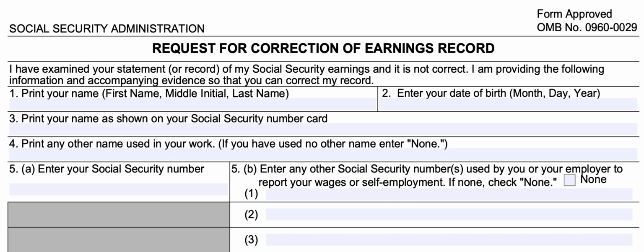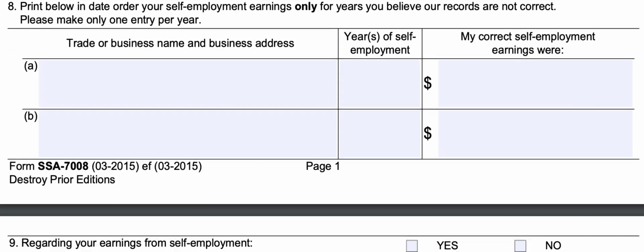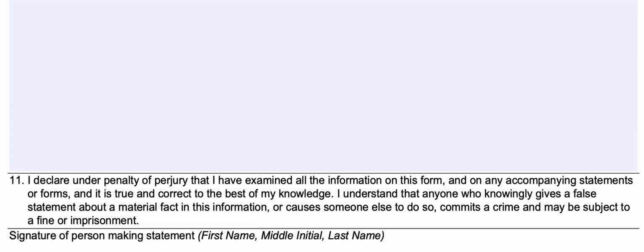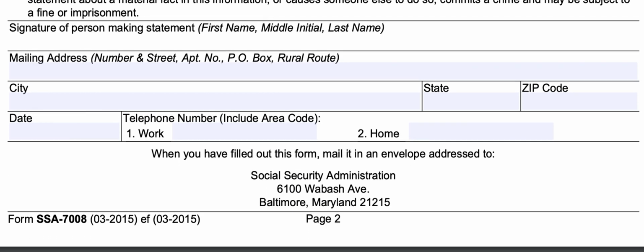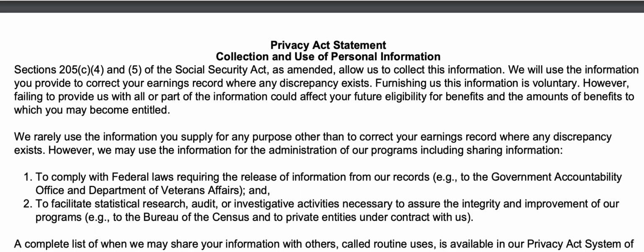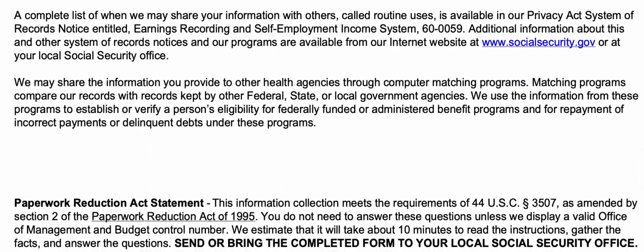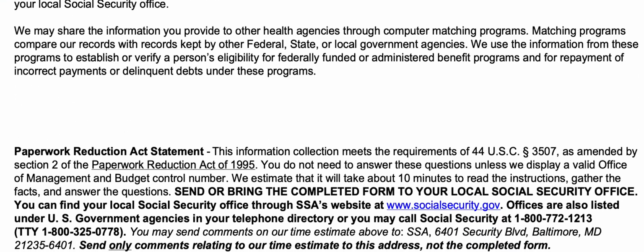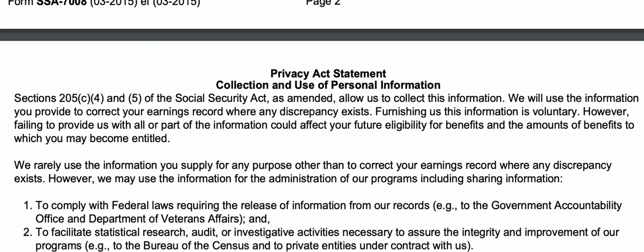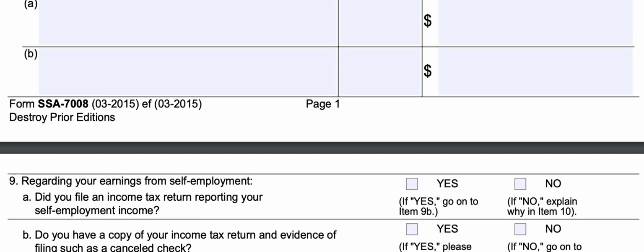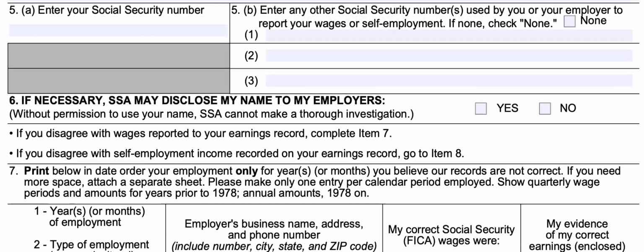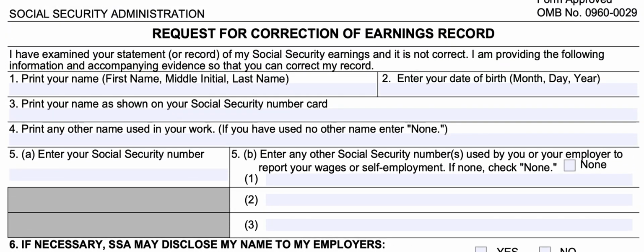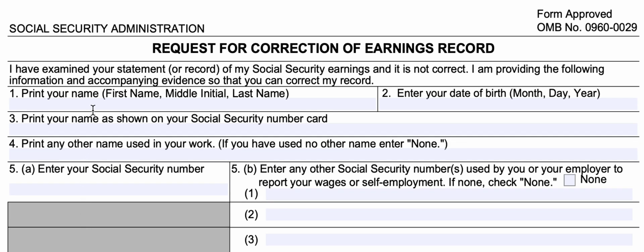So this form is a 3-page document. Realistically, the application portion is only 2 pages, and then the last page is the Privacy Act statement and the Paperwork Reduction Act. Assuming you have your required documents, the Paperwork Reduction Act statement estimates that it should take you about 10 minutes to complete this form. So let's go ahead and begin, starting at the top.